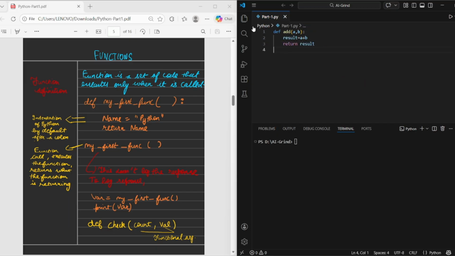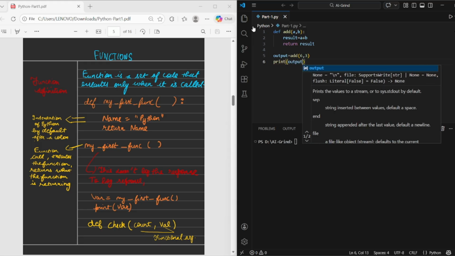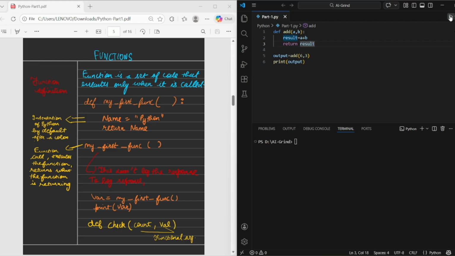Okay. So now you just call the function, the same way how we did. Now here you pass two numbers. Say we can pass 6 and 3. Now you just print the output. This should sum up to 9.